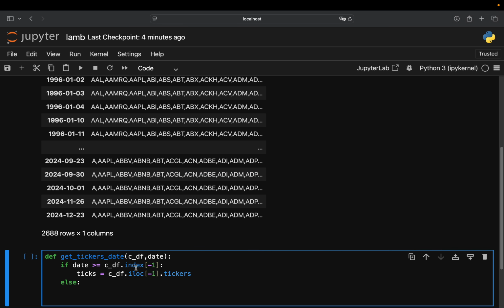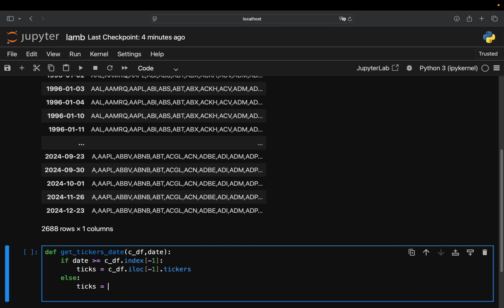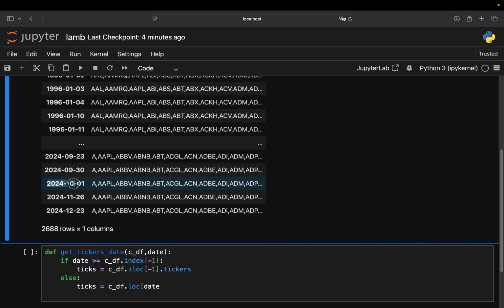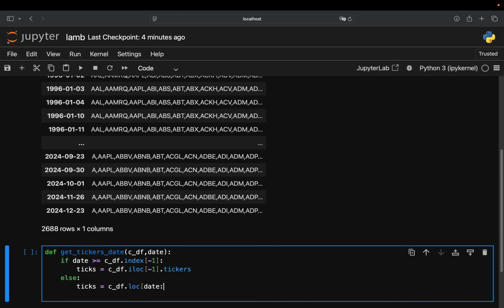And how can you do that? Simply, you just define ticks, screen for the past date, and you screen from that date on. So let's say you pass the 1st of October, then you screen this data frame from that date on. You do that with a colon here. And then you simply screen for the first available row here with iloc[0] and take the tickers.